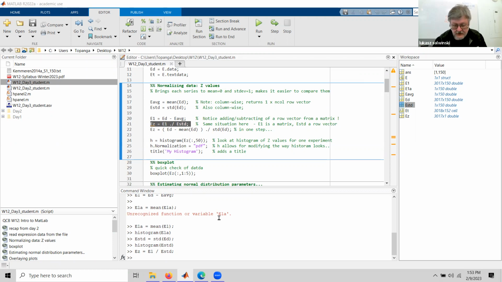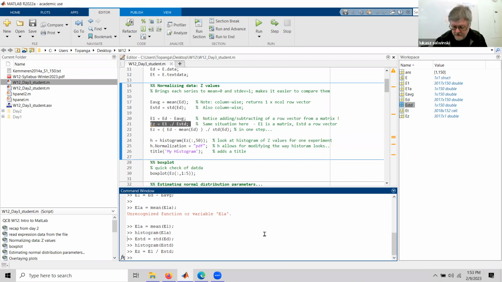Okay, so as you see, the slash operation generates a vector. It's essentially solving a matrix linear equation and then it spits out the result. We want to do something different. We want to actually divide the elements of E1 by whatever is in the STD. To do it, we use dot slash. We click here. Now our EZ looks like it should.